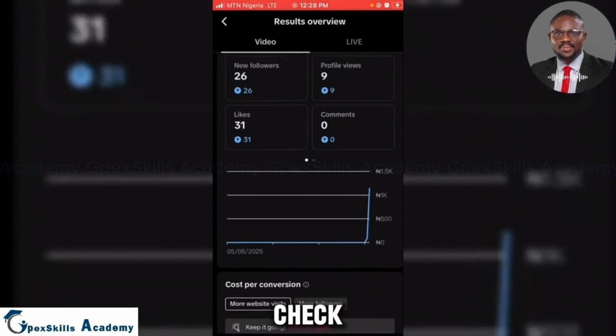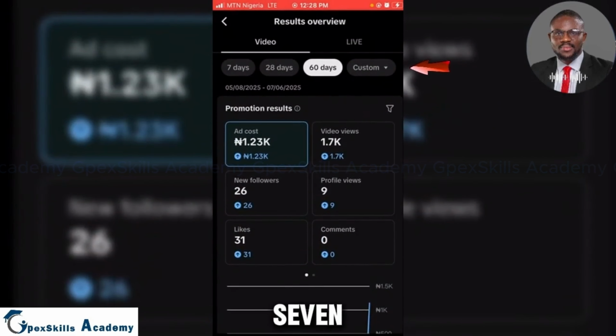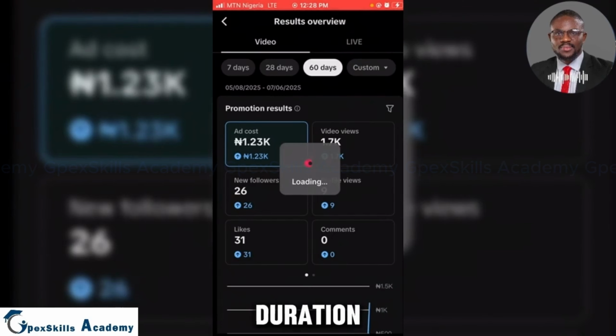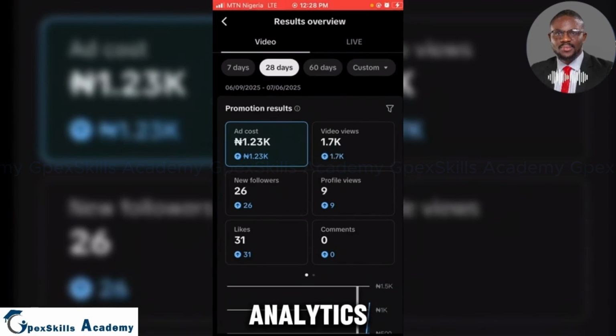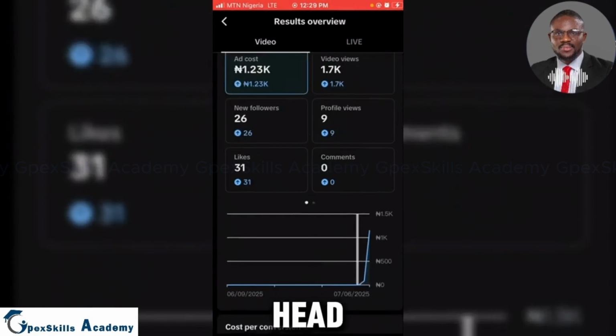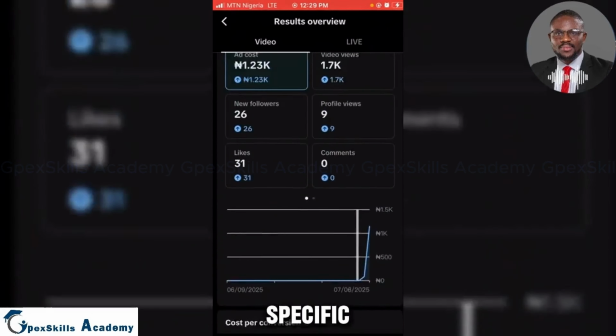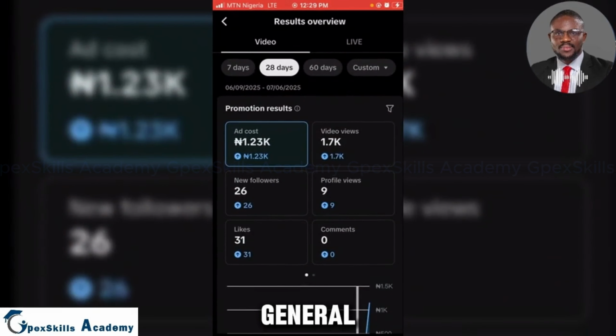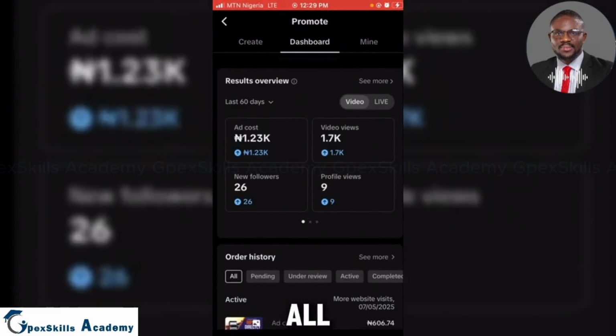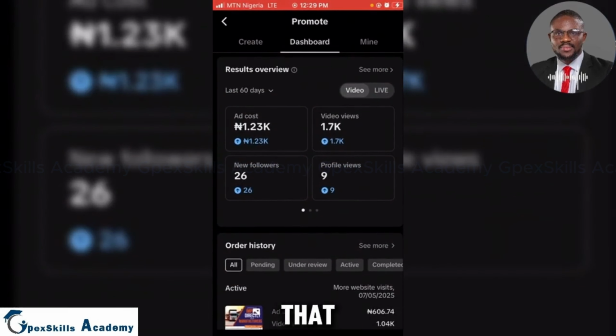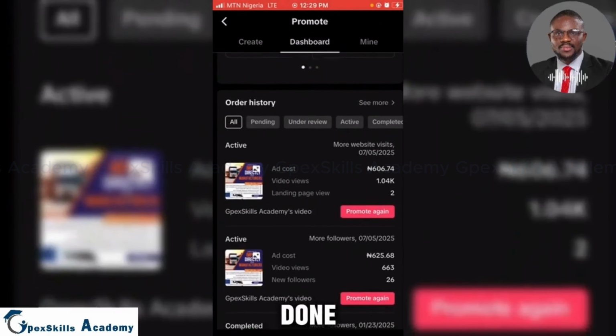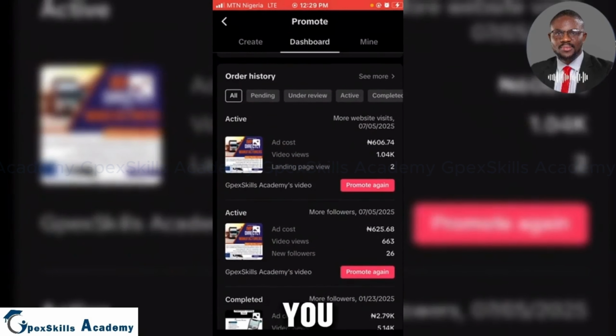Here you can check for the last 28 days, the last 7 days. You can choose the duration you want to check the analytics. Okay, now let's head back to ad specific. This is just the general overview of the performance of all the ads you're currently running at that point in time. Now when you scroll down, you see the specific ads you've done, all of it you've done so far.